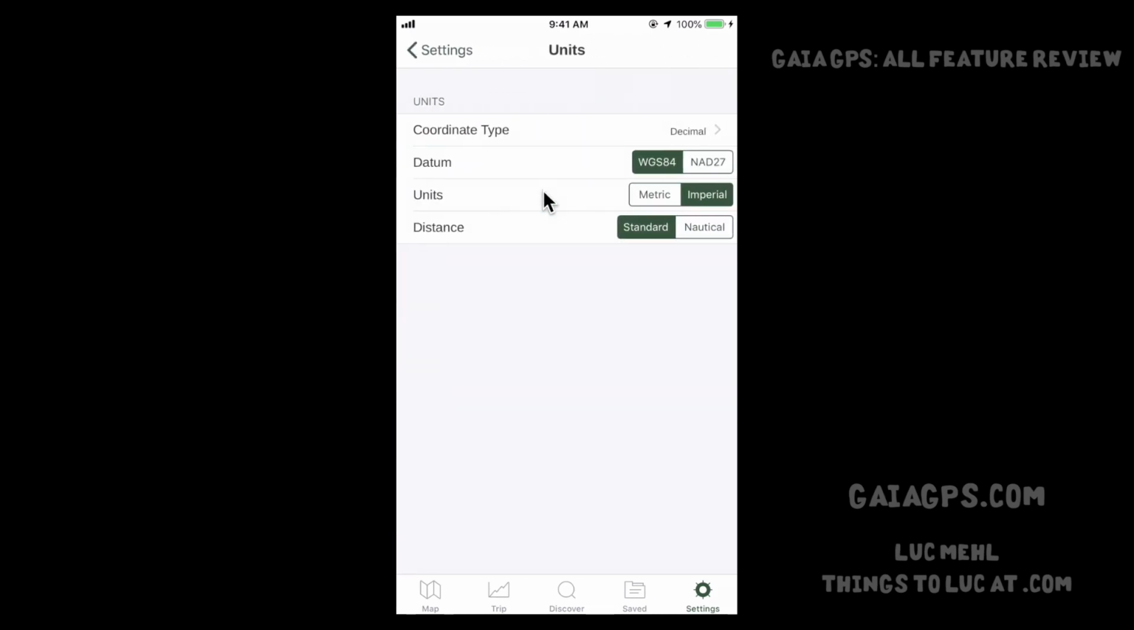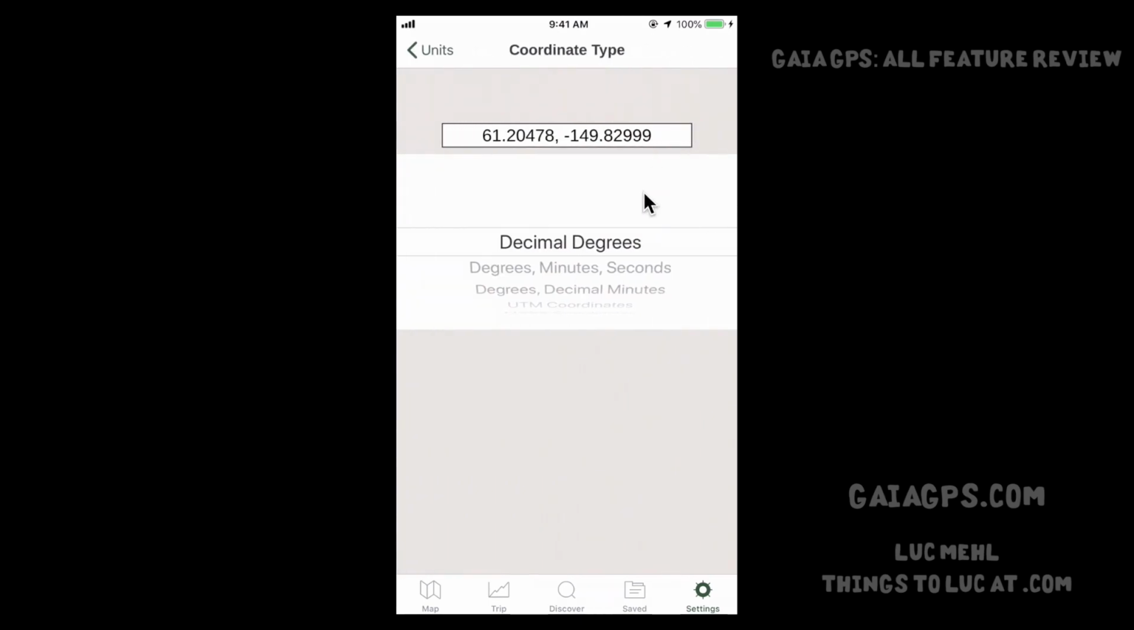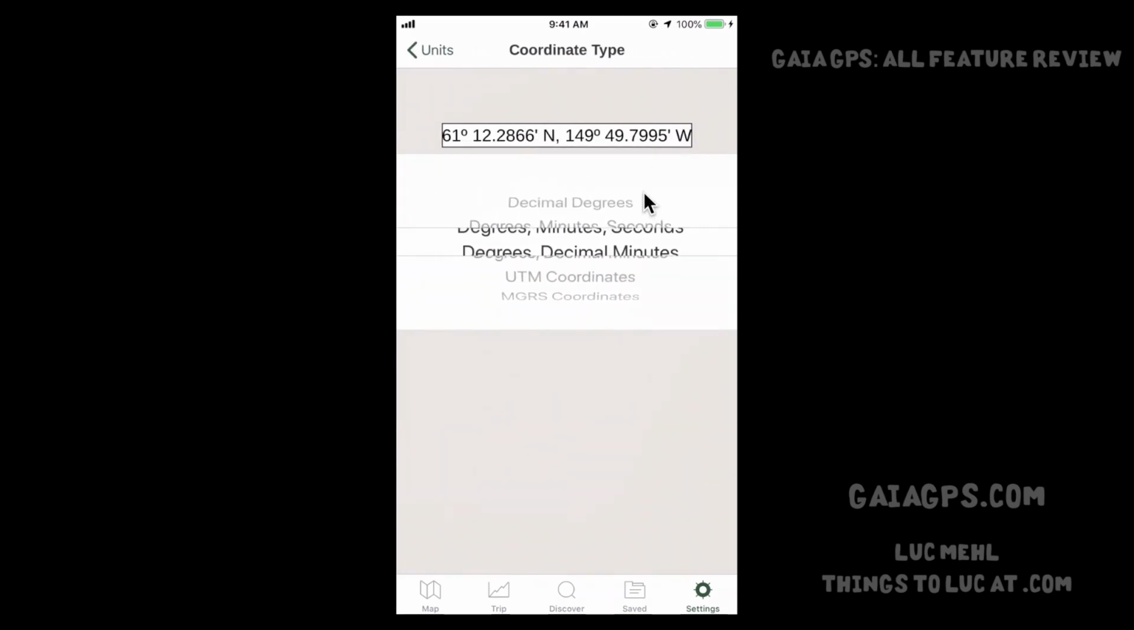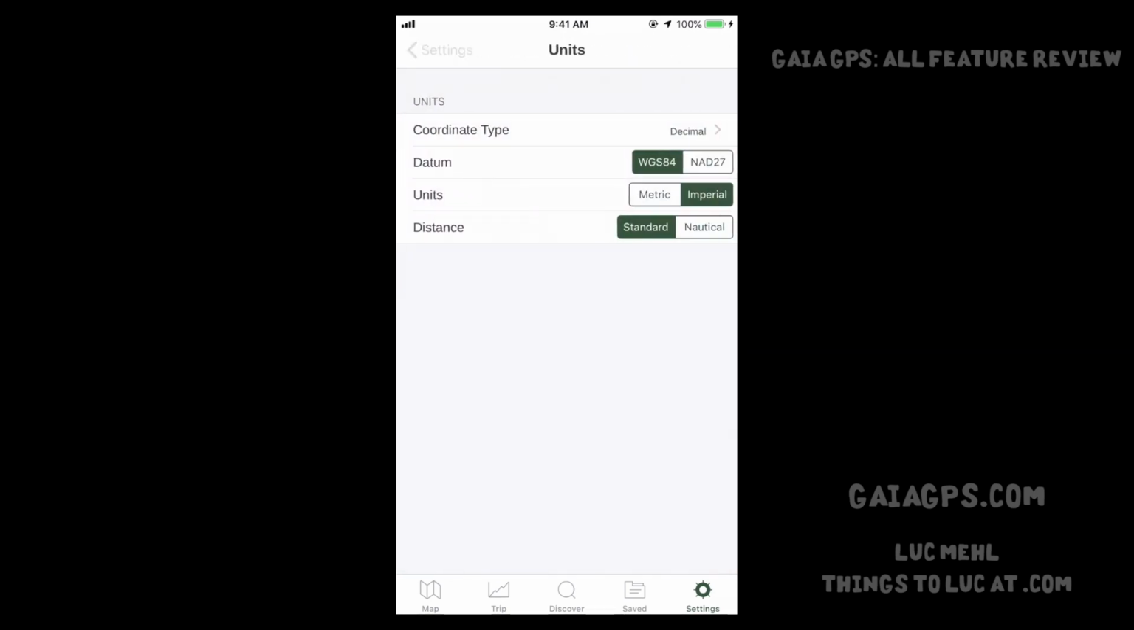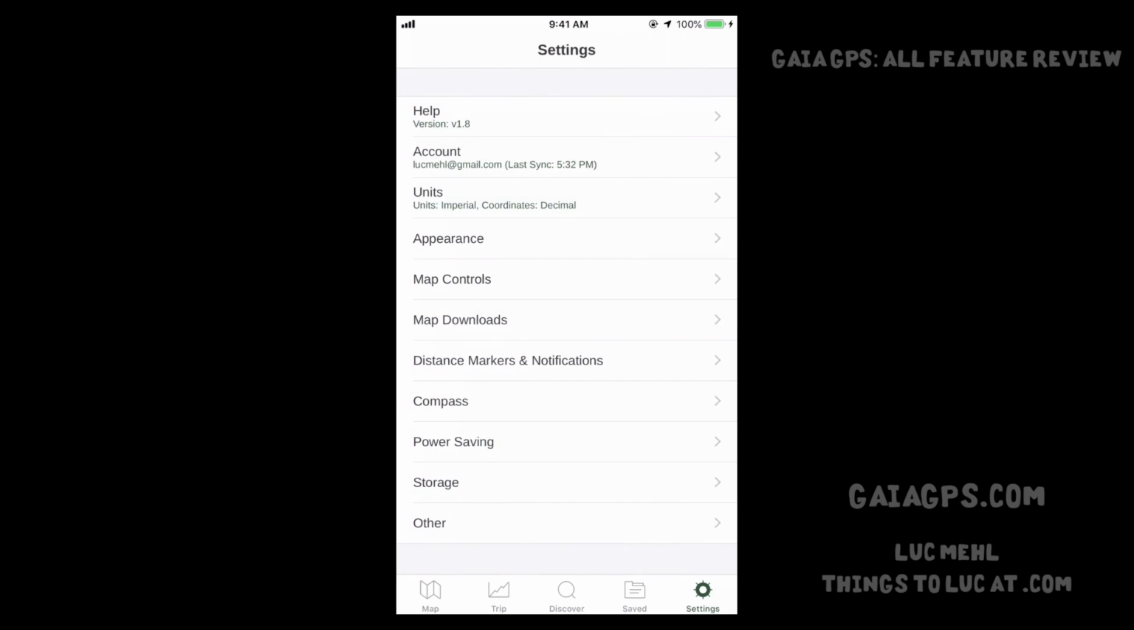Units, this is an important one where, say, you did receive units or a location from somebody, but it came in as UTM or degrees, minutes, seconds, and you want to be able to type that location into your phone. You'd want to come in here first, change your units, and then go create that waypoint. Back out of that. These are pretty straightforward.